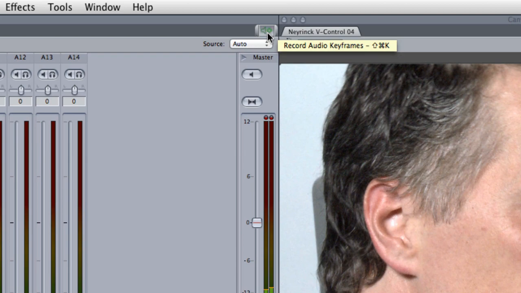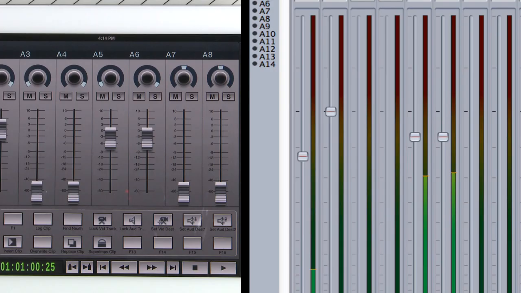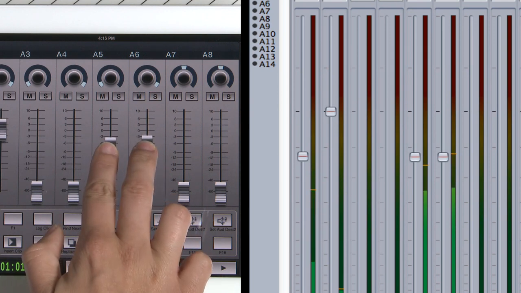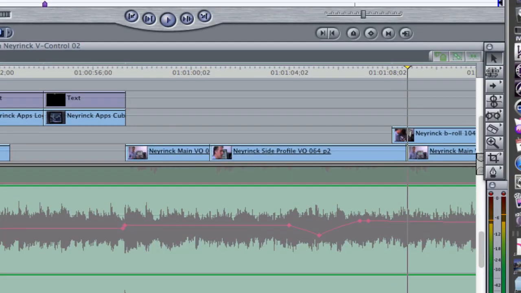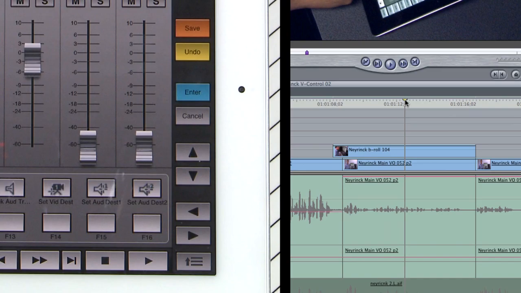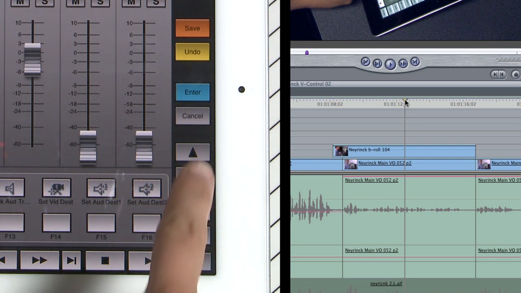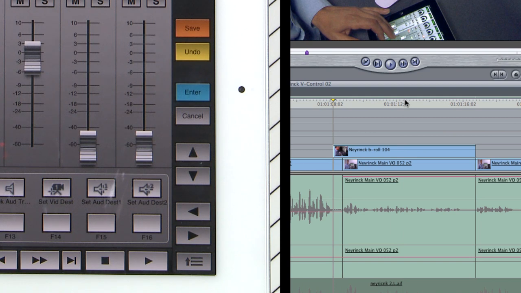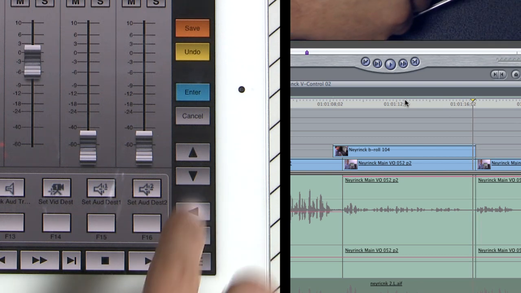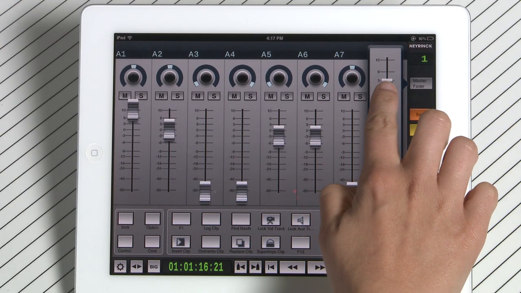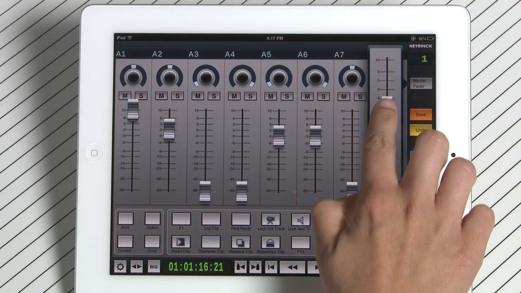Now if you turn Record Audio Keyframes on, any fader moves you make will record as keyframe audio level automation. The up, down and left, right keys are the same as your up, down, left, right keys on your keyboard. The up, down keys let you move to the next and previous edits, which is useful for setting different audio levels for each clip. The left, right keys move a frame at a time. The master fader can also be controlled. Again, double tap to set to zero.